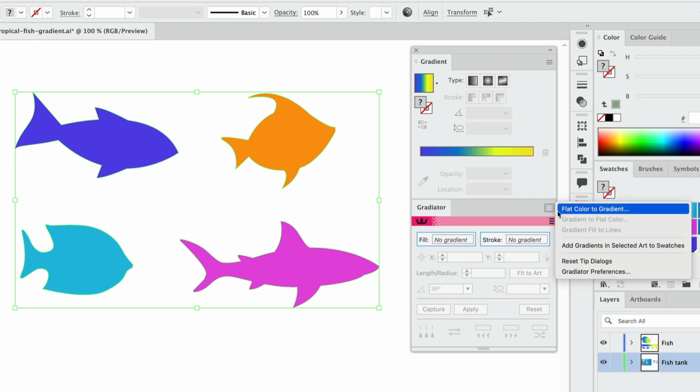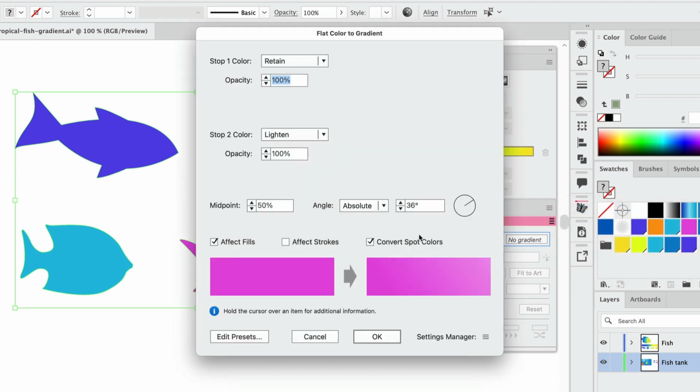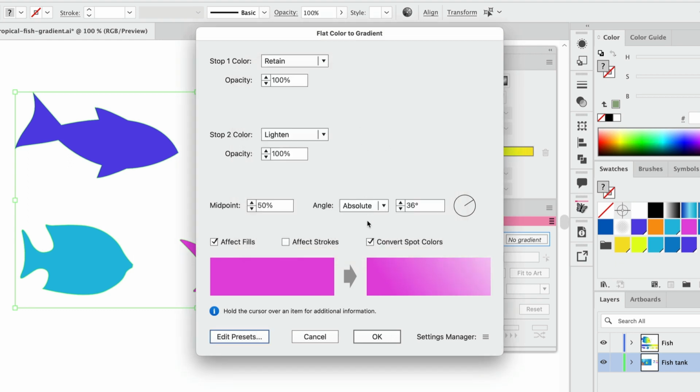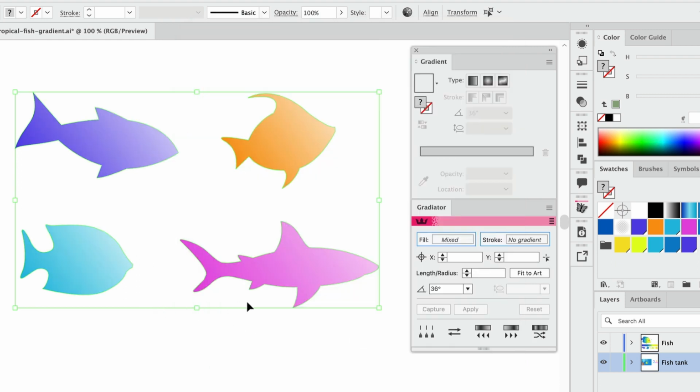We'll go back to flat color to gradient, and at the bottom of the panel, click on Edit Presets. For lighten, it's set to 40 by default. I'll change this to 70 so that it gets even lighter, then click Save, and I'll click OK, and now that transition is more dramatic.